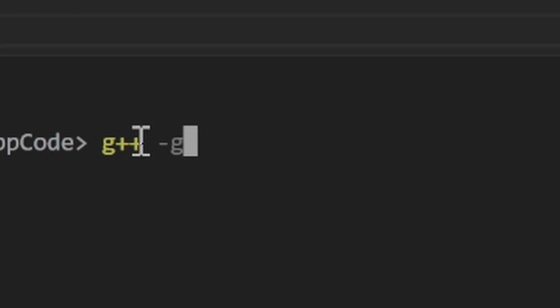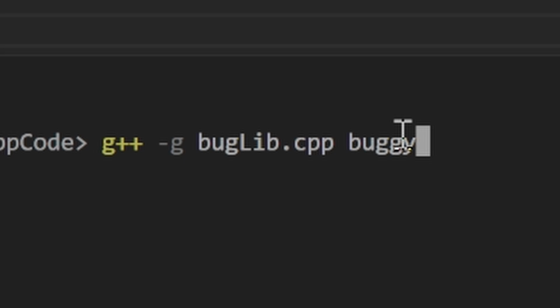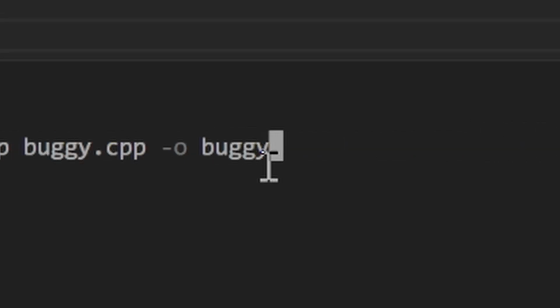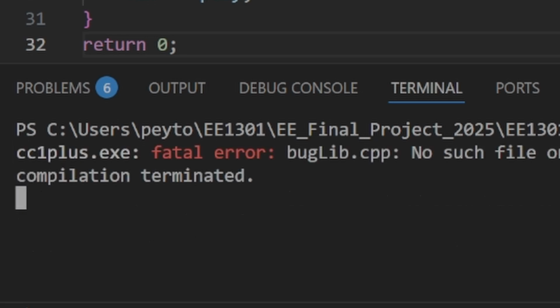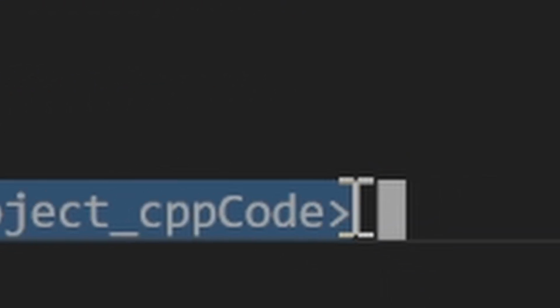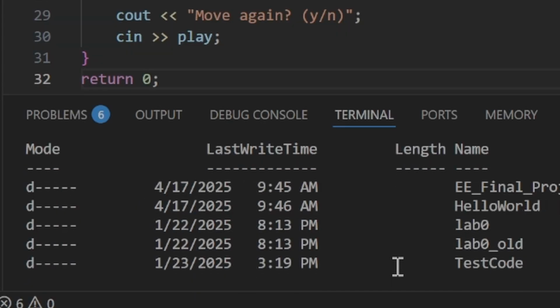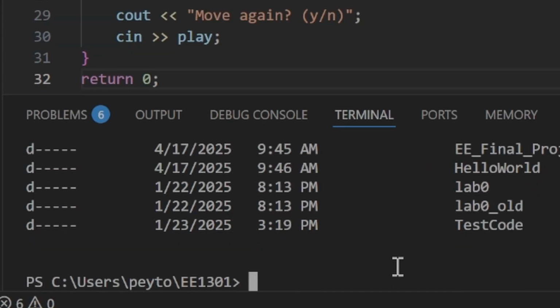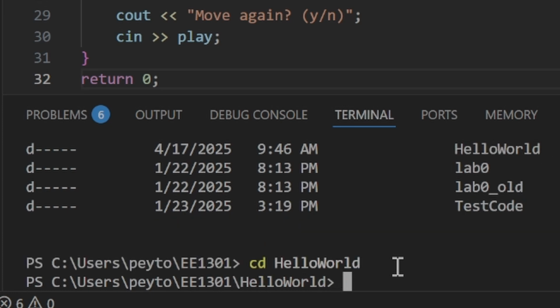g++ -g bug lib, which is the library .cpp, then buggy, which is the one that has the main, then -o buggy.exe. Okay, it's because I'm in the final project folder. So I think we can cd into hello world. There we go. Now g++ -g.